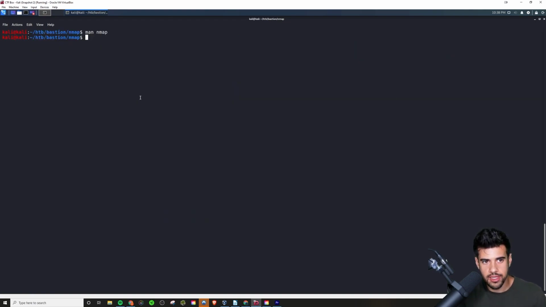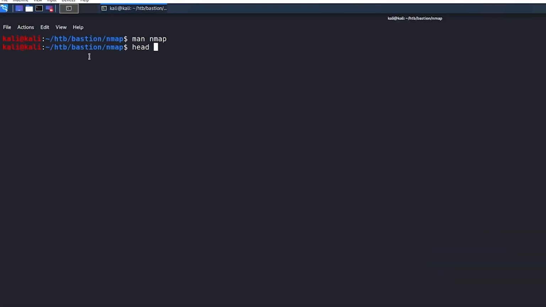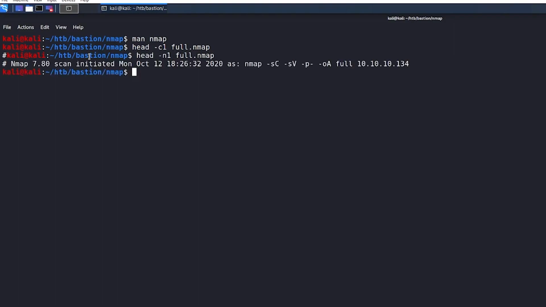Now, typically the way you'd run it, here I have a box called Bastion. Let's just say I was going to run it against that. Let me just see really quick what the IP address of this box was. This was 10.10.10.134. So if I wanted to run nmap against this box, you could simply run it like this, and literally that's it. What that would do is just run using the default ports that it looks for, which is not that many ports, really.